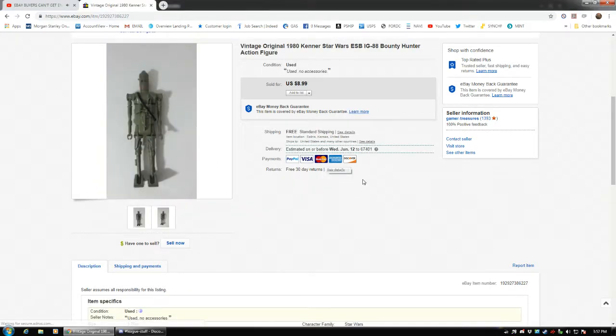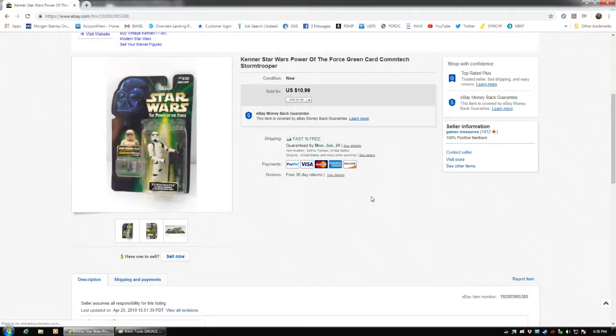Got an old raw 1980 Star Wars IG-88 figure, sold for $8.99 shipped. Here you go. You got another sealed Power of the Force Stormtrooper, sold for $10.99 shipped.